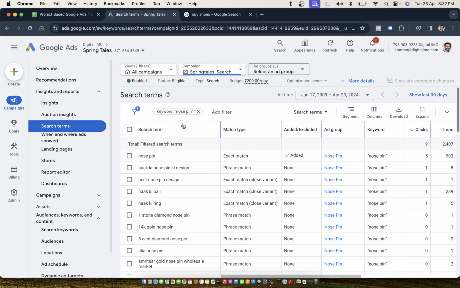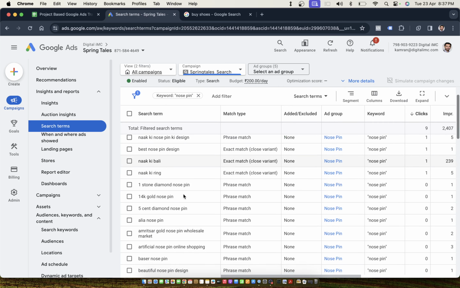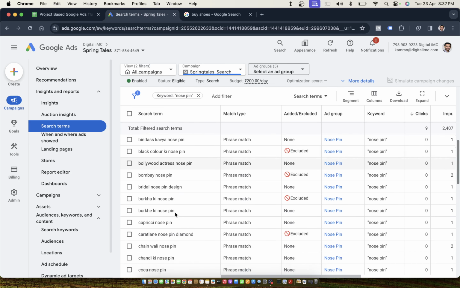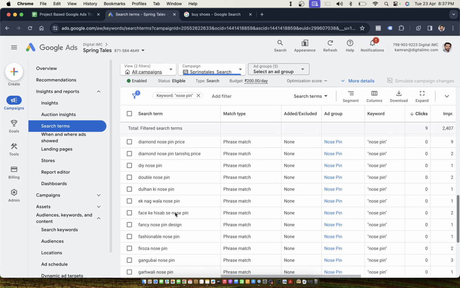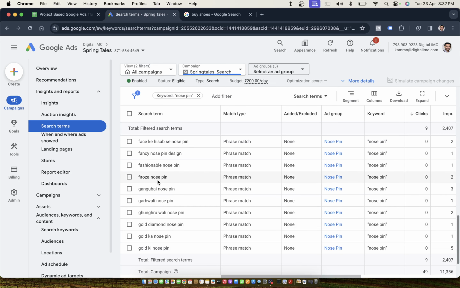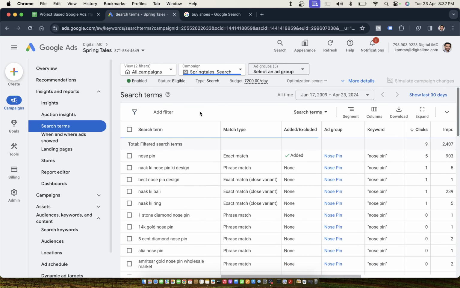And that's why I said a keyword can be responsible for showing different results. Now, the problem is: what if the results are not matching up with the keyword? Maybe you are trying to show the ad for people who are looking for nose spin, but look over here, people are typing nath bali. Now, this could somehow relate to nose spin, but how about people who are looking for terms like Bollywood actress nose spin, or maybe someone looking for terms like ghungru wali nose spin, firoza nose spin? I mean, people can look for different kinds of results. You'll never know what people can search in the market.